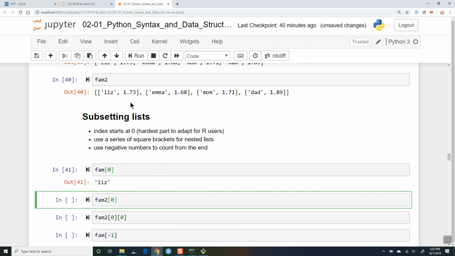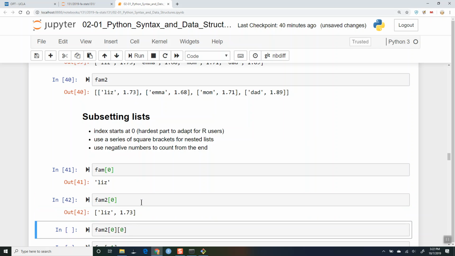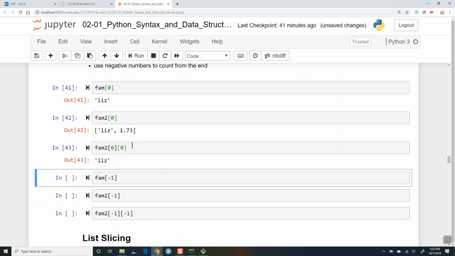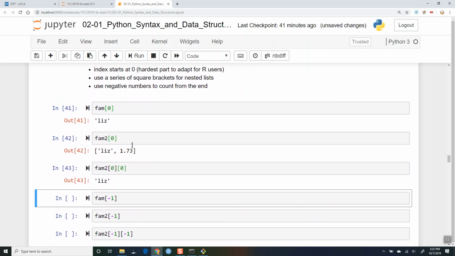Looking at this, what's the 0 indexed thing? It's going to be the list Liz, 1.73. So when I do this, we get Liz, 1.73. And here I can put in square bracket 0, and this will return the string Liz.